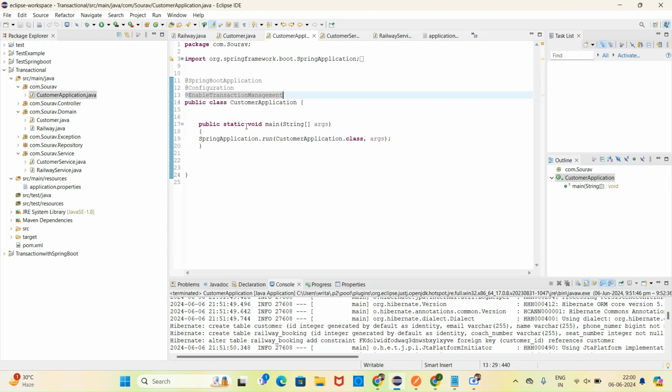It will not debit the amount from your bank, and neither will it book the ticket from the IRCTC website. But if you are not using the @Transactional annotation, though the ticket has not yet been booked via the portal, the amount has been debited from your bank. So this is a very big, crucial issue in our life.